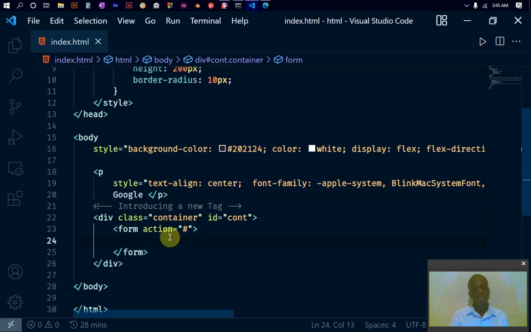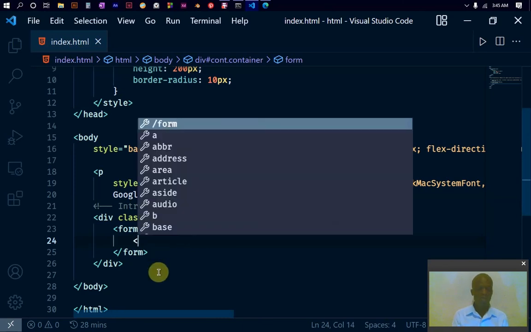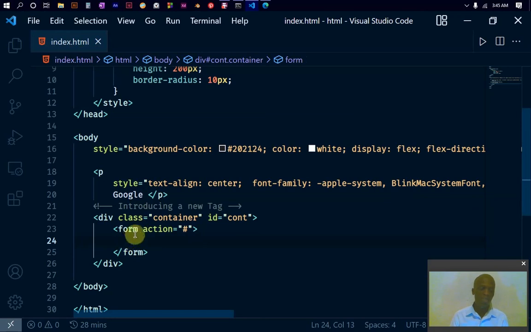So what will happen in this form, we want to create a text field. To create a text field, we are going to introduce a new kind of tag. This tag, we call it a self-closing tag, because as you can remember, we have been creating our tags, opening them in here, closing them in here, opening them in here, closing them in here.